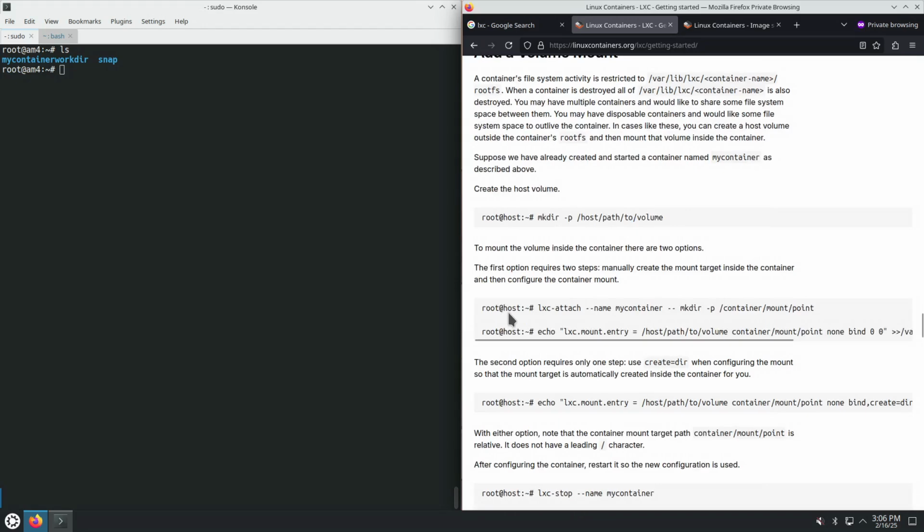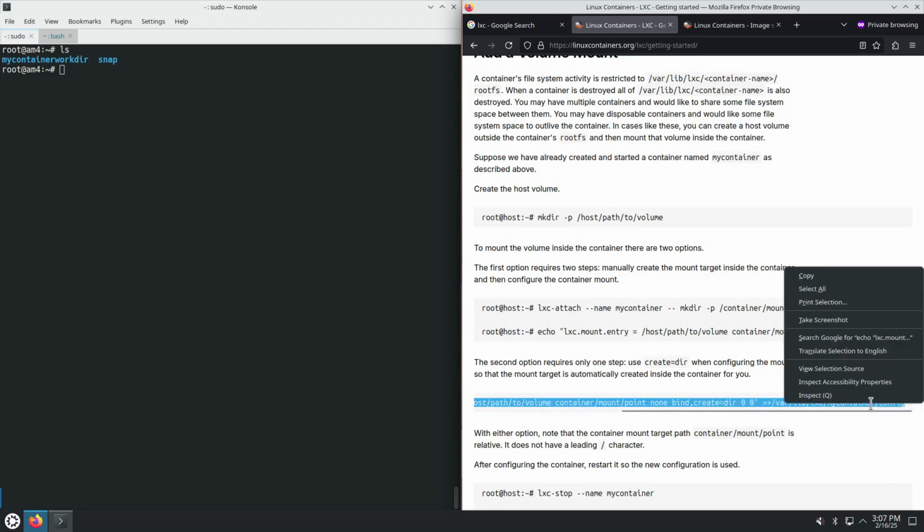One is to run inside the container the command line mkdir with all of the needed subdirectories, so -p, and then the directory inside of the container, and then we are going to edit the configuration file of the my container. Or we could just edit the configuration file with an additional parameter, which is this guy, create=dir, which is what we're going to do. But for this, we want to actually edit the command line.